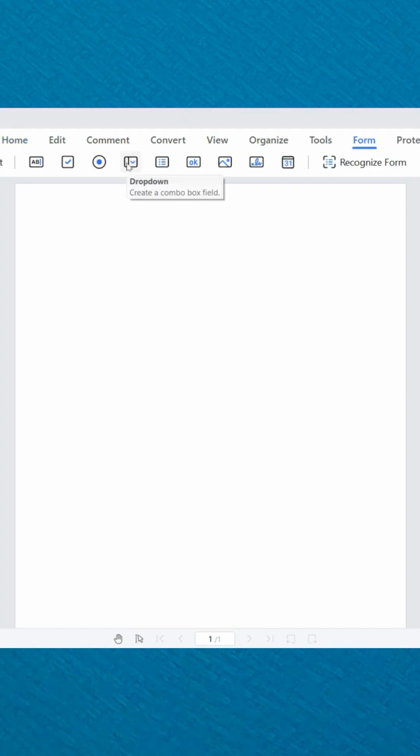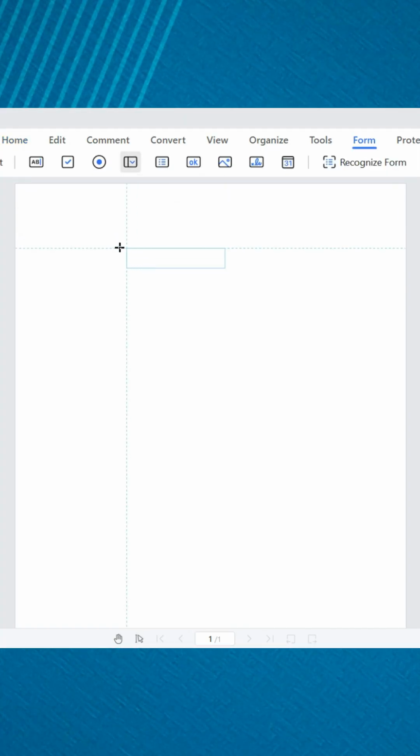When I want to survey users about their favourite videos through a PDF form, I can create a drop-down menu. This allows users to browse all of the available options and make a selection. So let me show you how to add a drop-down menu field. Under the Form tab, click the drop-down button, and let's add it to our document.